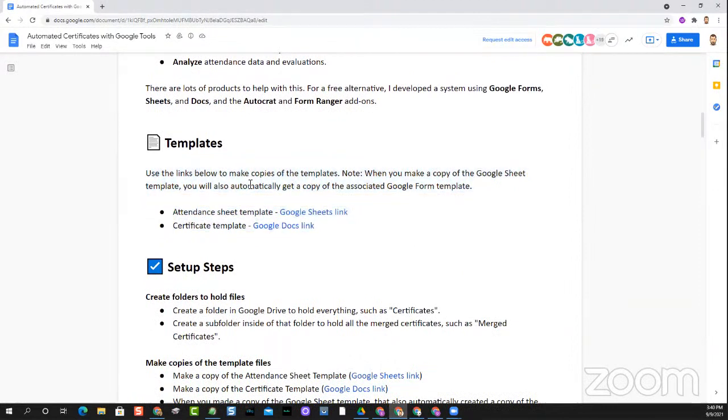And so the first thing I need to do is make copies of the templates that we're going to use. Now you may say, well, Eric, I thought there were 3 templates. I remember you showed there was a document, there was a form, and there was a spreadsheet. And all I see listed here is a spreadsheet and a document.